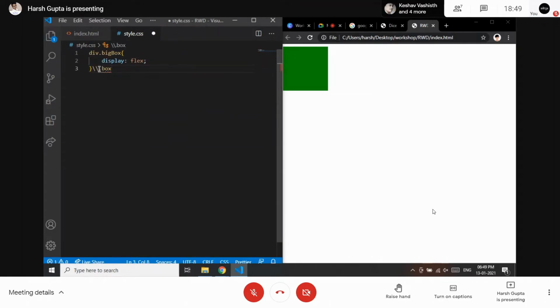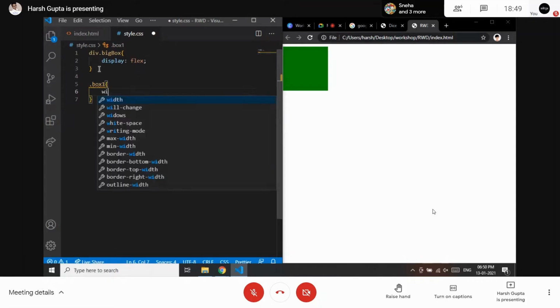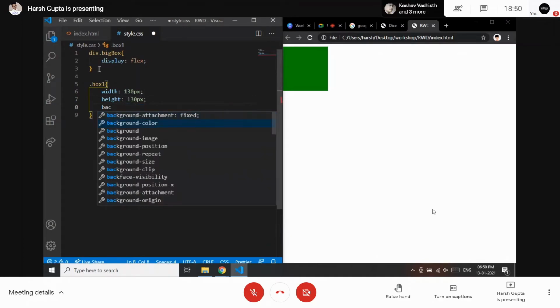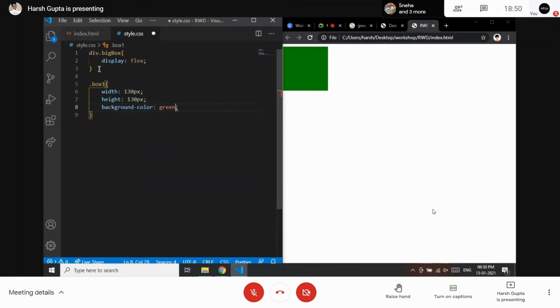let me create another class for boxes so that we can get the idea. Box 100, with a width of 130 pixels and a height of 130 pixels. And the background color should be, let's say, green.